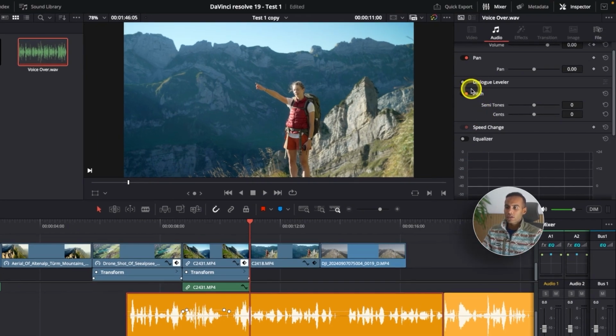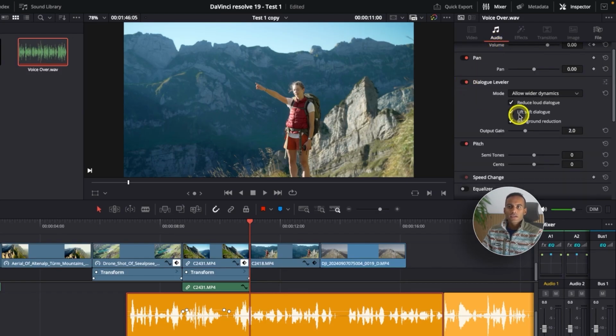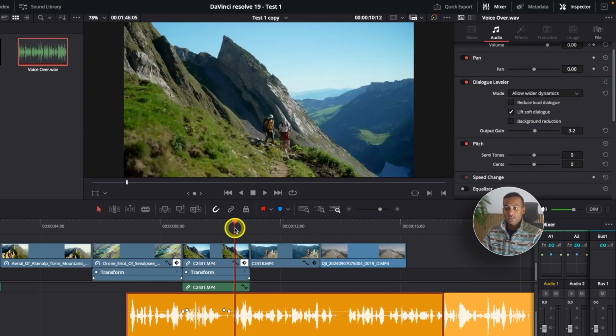So if you go to dialog, if you just click the audio here, you know, the audio tab, and then the audio in inspector opens up, you go to dialog leveler, you turn it on and reduce loud dialogue. So we don't want to reduce the loud dialogue, we want to lift up the softer ones. Yeah, and then we don't want to reduce the background noise because there's none. And then output gain for this soft dialogue, I want to increase a little bit. So let's listen to it now and see if it actually is any good.